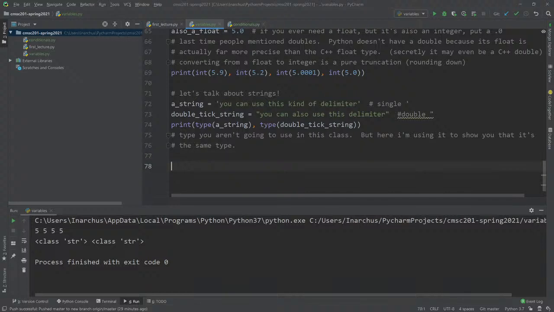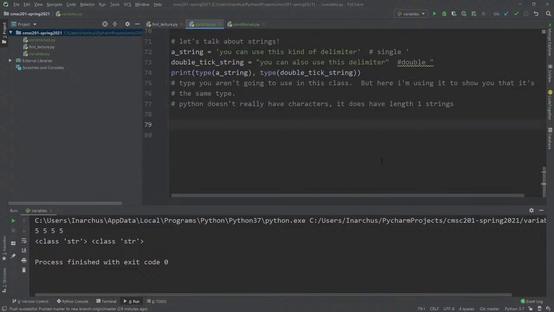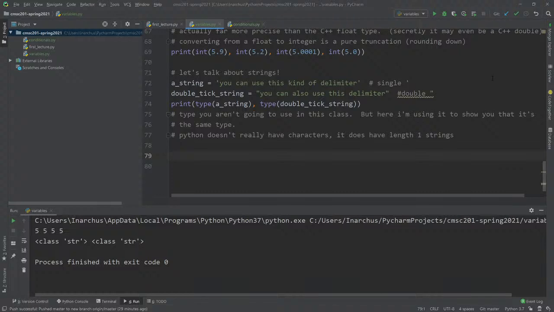I know that in other languages, if you do a single tick, that would be like a character, and if you do this, it's a string. Python doesn't really have characters. It does have length 1 strings. So if you need a character, you can just use length 1 strings, and that's what it does.